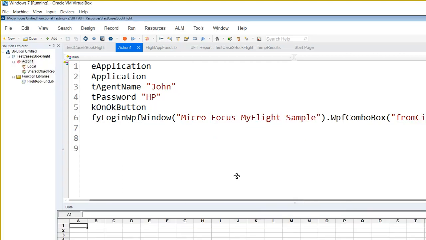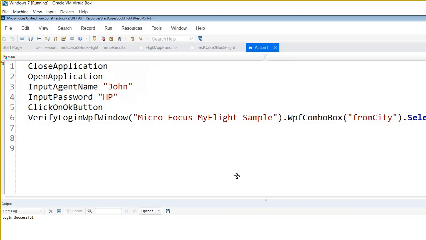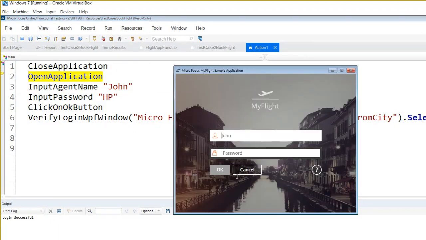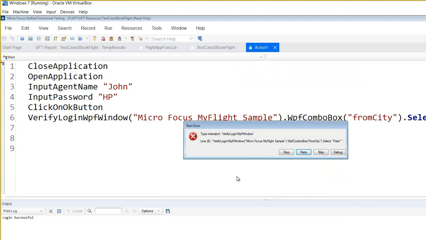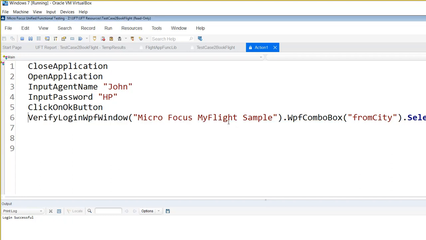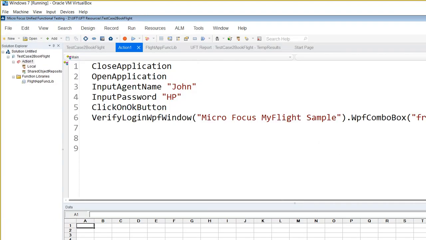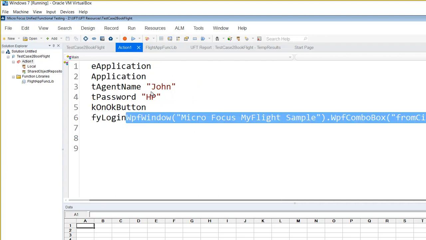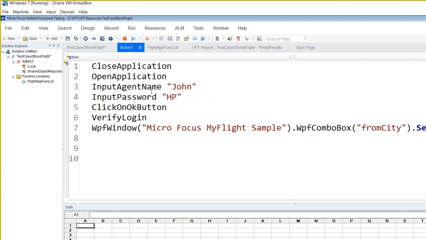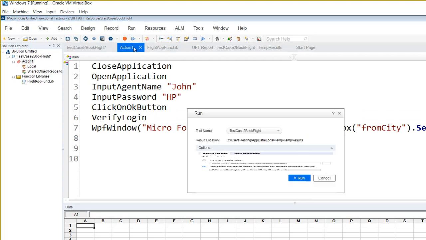First you make sure that it is working from here, and then you take it to the function class. Now it is saying verify login window type mismatch, right? Oh, actually we made a mistake here, guys. So verify login window, and then after that this code will be shifted, and you take this one to the next line, right? Now you run it.